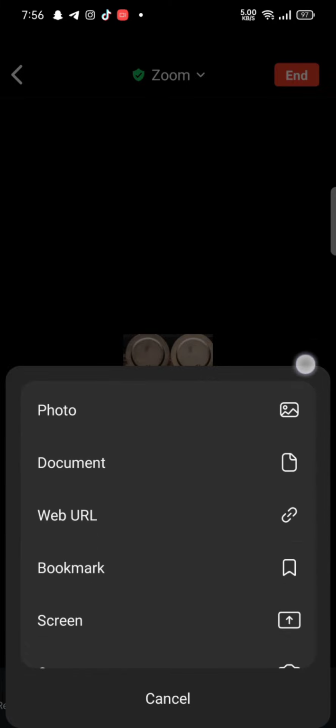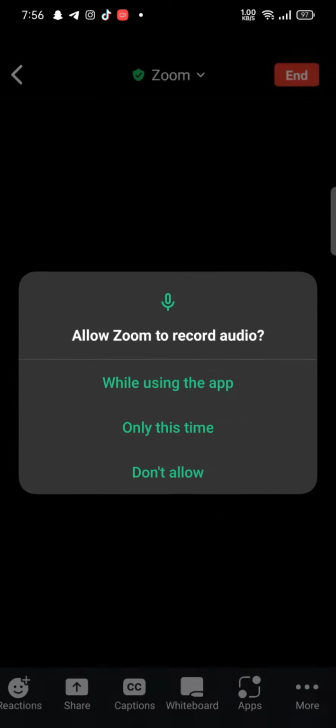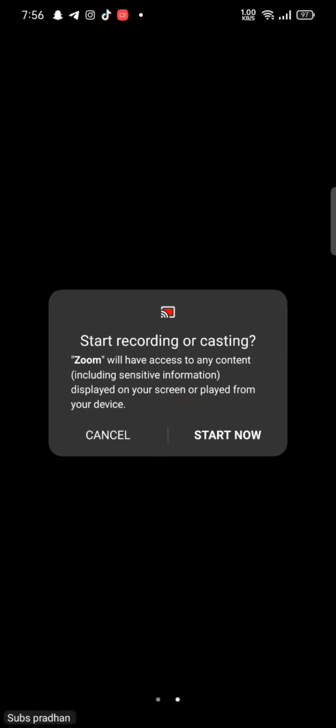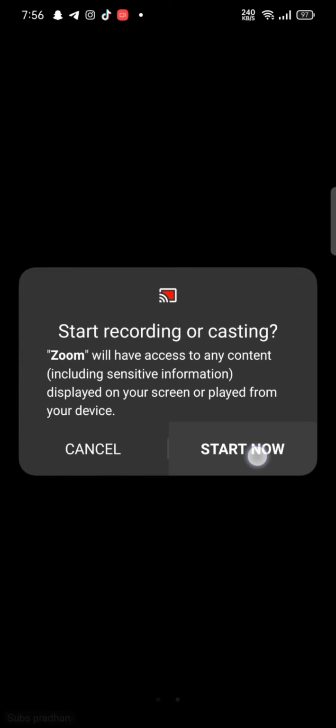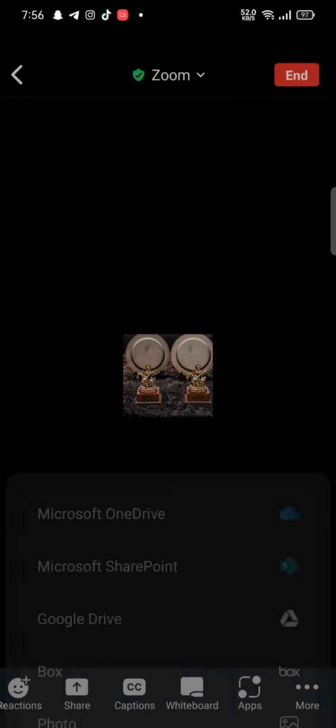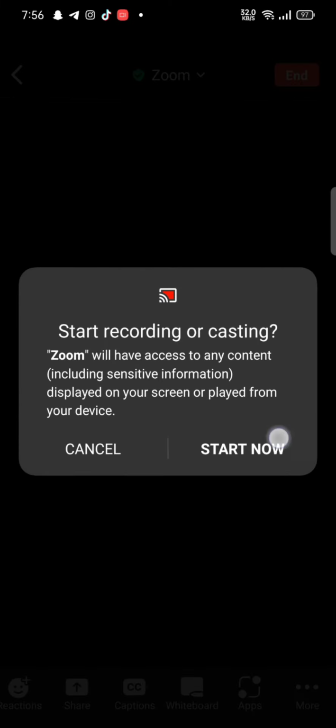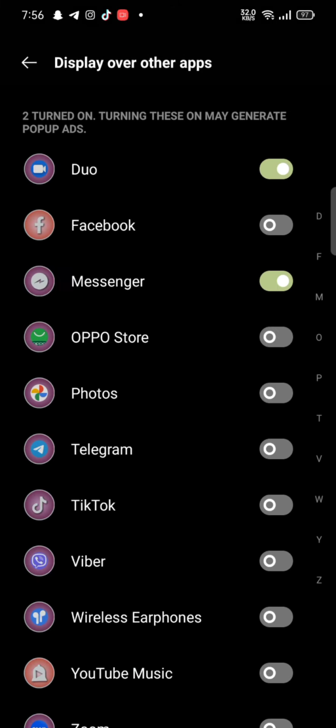On the bottom of the screen, click on Share. Scroll all the way down and click on Screen. Allow Zoom to access your content to display it on your screen or anything played from your device and click on Start Now. This is how you can share your screen on your Zoom application quickly and easily just in few steps.